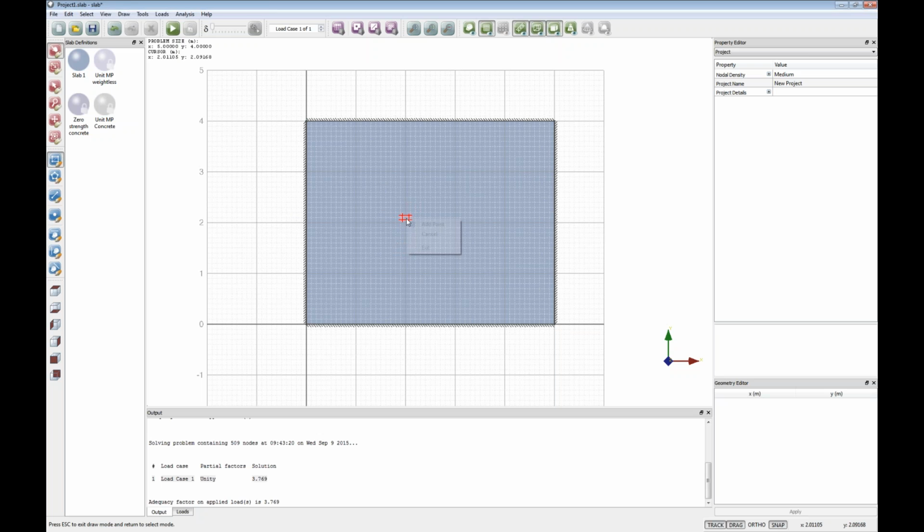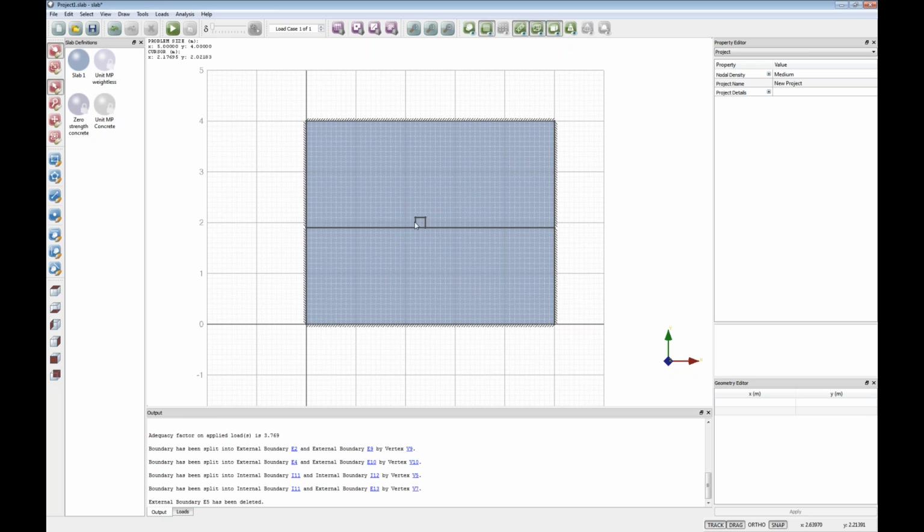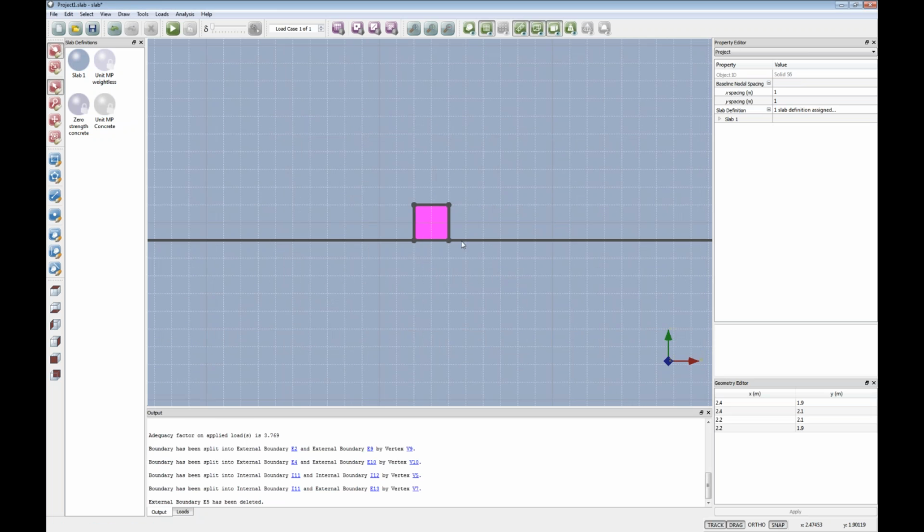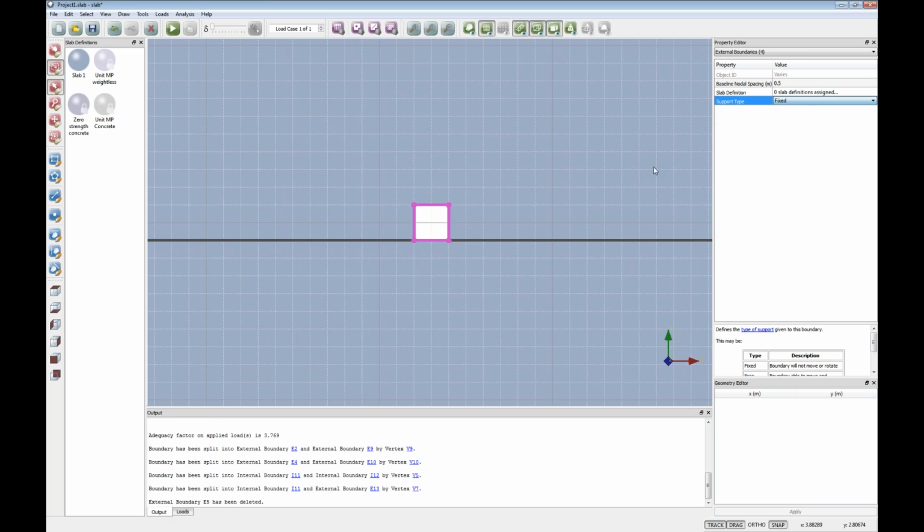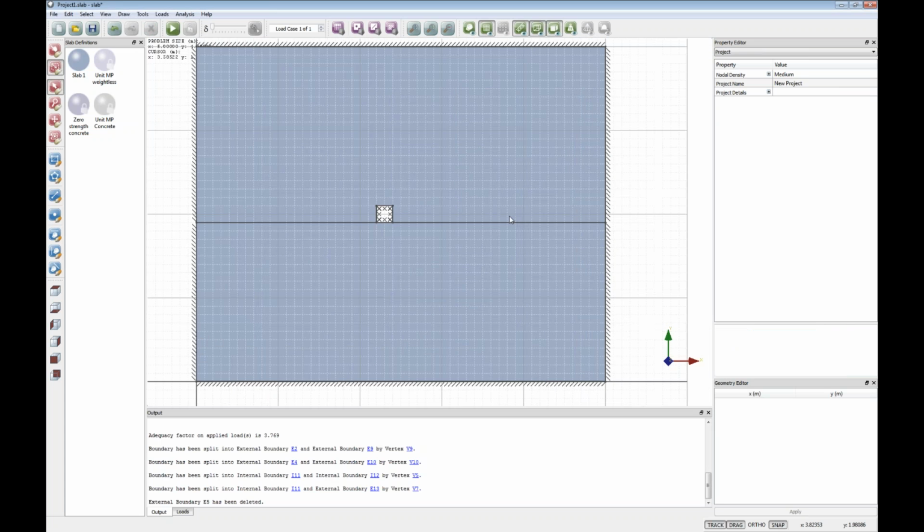So I've got a rectangle, I'm going to add a point, and I'm going to go from 2.2, 1.9 to 2.4, 2.1. So we can see here, column in the middle. All we want to do is select the solid that's in the center of it, the boundaries around the outside, and we just change those from free to fixed. So that represents a column in our problem.